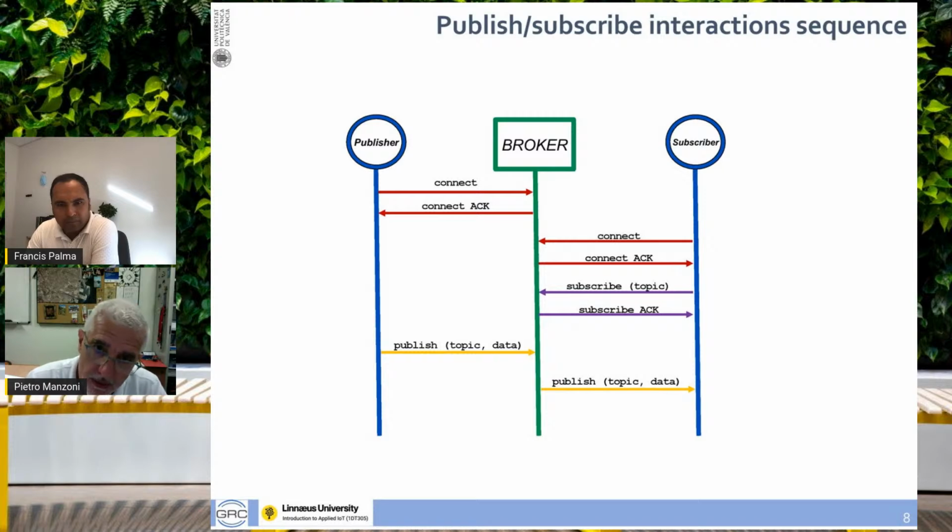Okay, so let's see the interaction sequence. As I said, you need to have a broker. Later, I will show you how to create a broker in basically 10 seconds using Docker. If you want to know about Docker, you can take a look at the talk on Monday. And then you have the publisher and the subscriber. They are both clients, okay? Typically clients can generate data or consume data. They can do both, but the typical structure is that I either publish data or I use data.